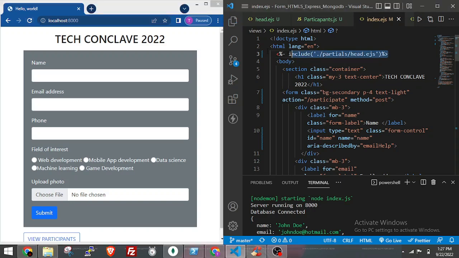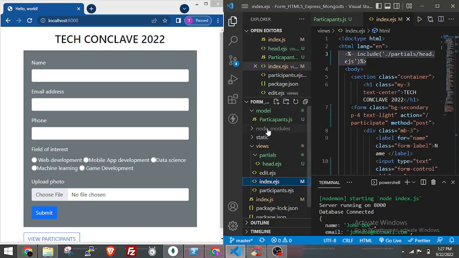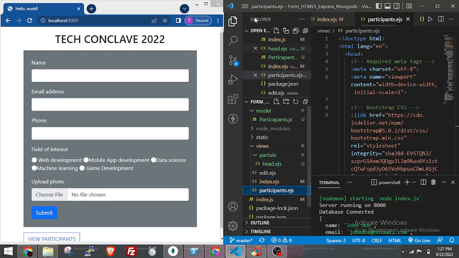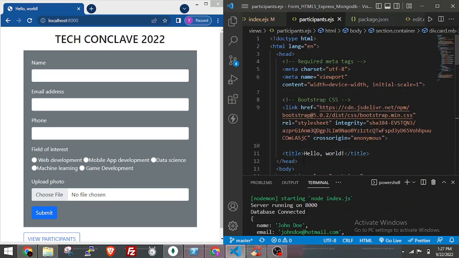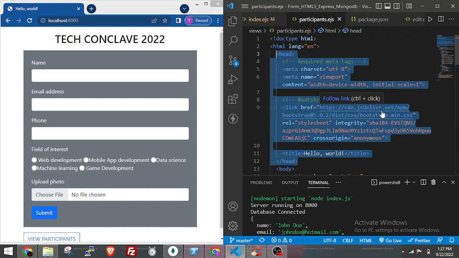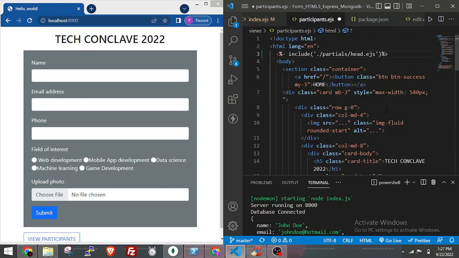Copy this, and go to participants.js and paste it here also. Why am I doing this? Because the head is common for all. So if I say include a style sheet, then all I have to do is go to the head file and include it there. It will be included in all the files. Same thing I'll be doing in edit.js.